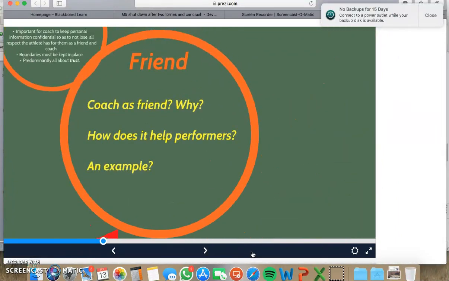So next is a friend. Why does your coach have to be a friend? How does it help performance? And again, give an example. So pause now.